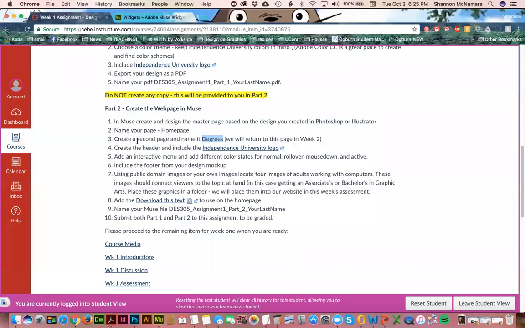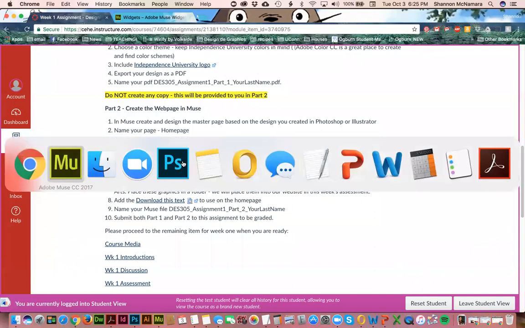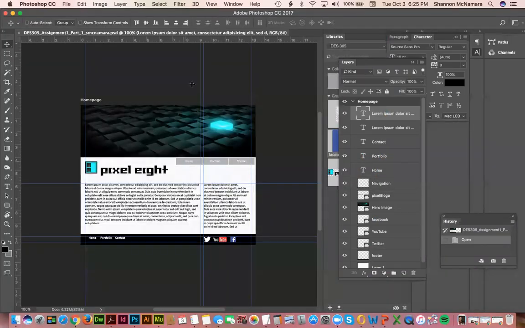So, I want to create my header first, and I'm going to do that in my master page in Muse. So I want to take a look at my mock-up that I did yesterday, and right here, this is all the information that I have that I want located in my header. So I'm going to put in this nice big image at the top. I'm going to put in my Pixel 8 logo, and then I have my navigation.